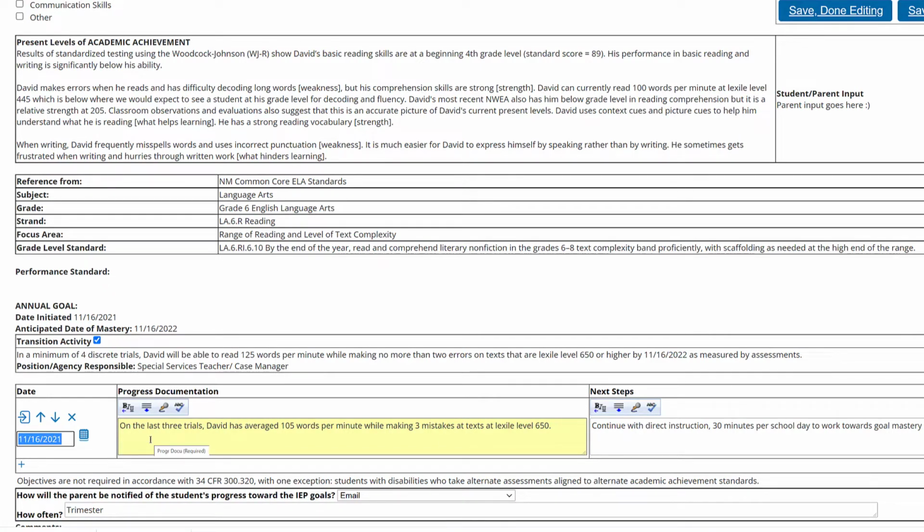And then the progress documentation. It says on this one, on the last 3 trials, David has averaged 105 words per minute while making 3 mistakes at texts at SEIL level 650. And our next steps is to continue with direct instruction, 30 minutes per school day to work towards goal mastery.